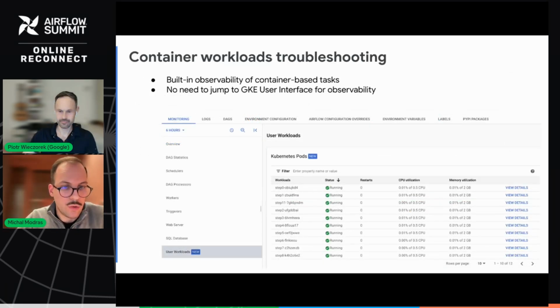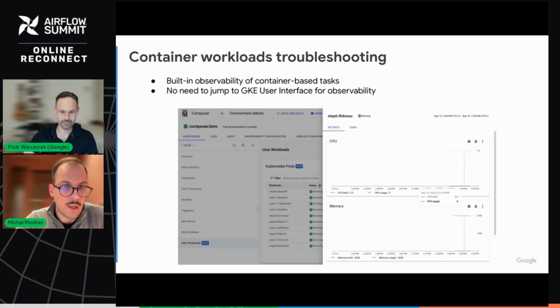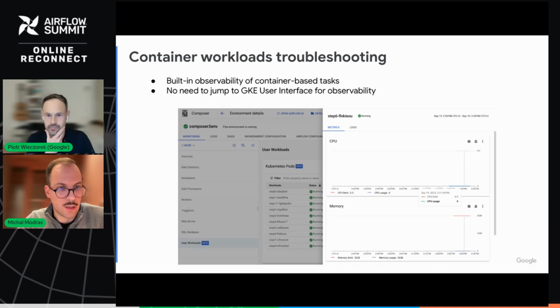As you can see, in the user workloads section, you will see all the Kubernetes pods that have been scheduled by your components, and you can just view their details straight away. If we go to the next slide, you will see, for example, graphs for CPU and memory. So the difference with Composer 2 is mainly that now you don't need to go back and forth between the Kubernetes cluster and your Composer instance, but instead you have everything in one place, making any debugging and work with these components more efficient.